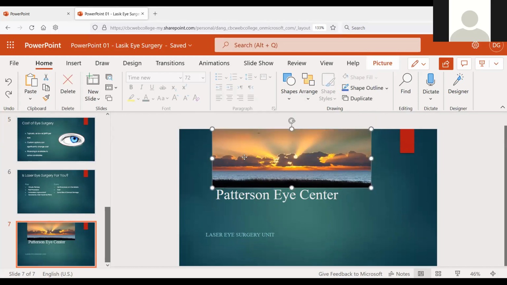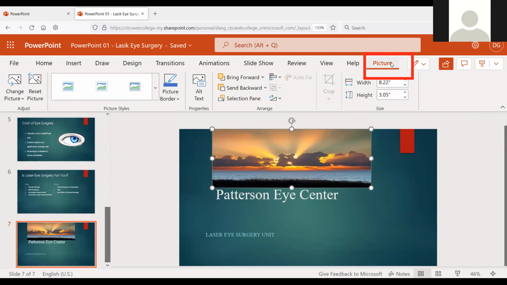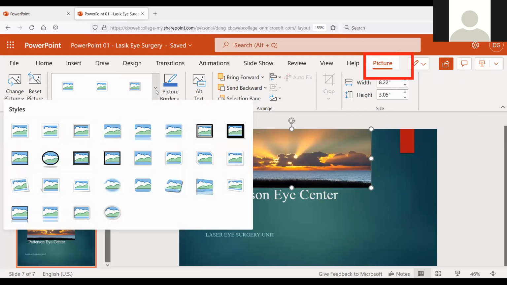So I'm going to click on my picture. And then in the upper right-hand corner, I now have the picture toolbar. This toolbar is just like Microsoft Word. And on the left-hand side, you'll see we've got styles. This only shows up when a picture has been selected. So if we're on text, this won't show up. If we're on the background, it won't show up. Only when you see those white circles around.